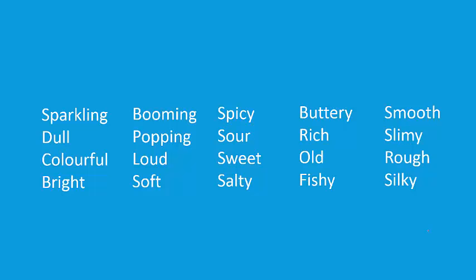And welcome back. So the first category is sight. We've got these great words like colorful, bright, sparkling, or dull. The second category is sound. So booming, popping, loud, and soft. And this sometimes ties into onomatopoeias, which I'd like you to try and spell right now. Our next category is taste. So anything spicy, sour, sweet, or salty. We'll get that taste in our mouth as we read through the prose.